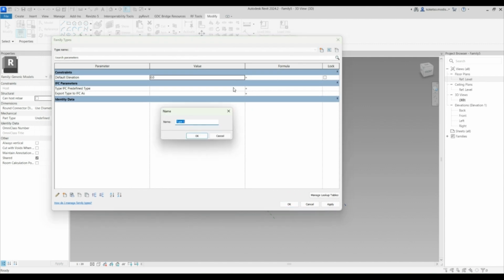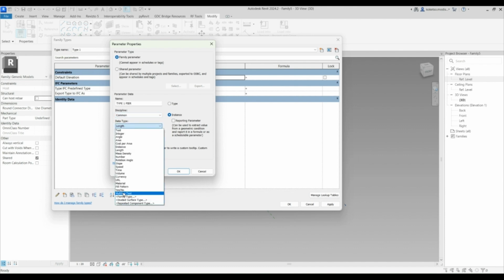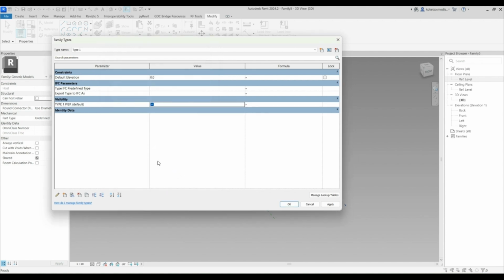This is going to pop up. You're going to create a new type, family. So it's going to be type 1, and say OK. And then you're going to say new parameter. This is going to pop up. And then you're going to say type 1 Pier. Make it an instance parameter. Discipline common. Data type. You're going to say yes or no. Group it under visibility parameters and say OK. And then you're going to create another one, new type. So it's going to be type 2, type 3, and then type 4.